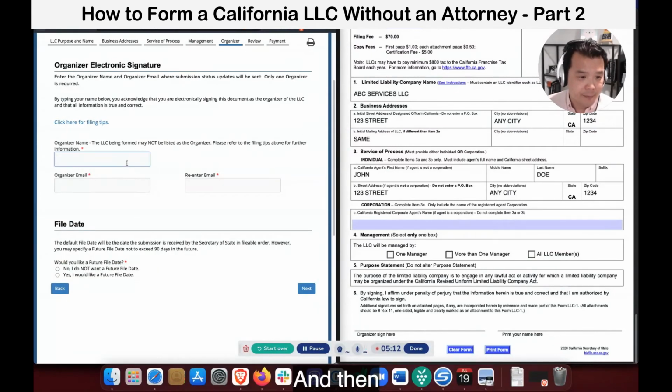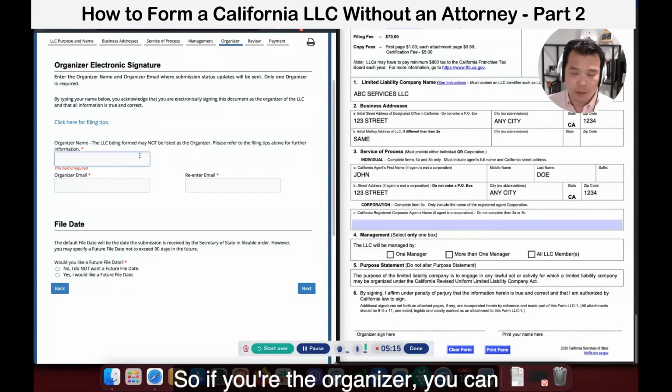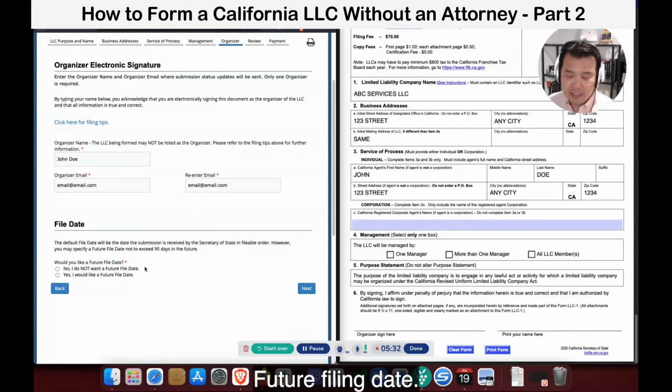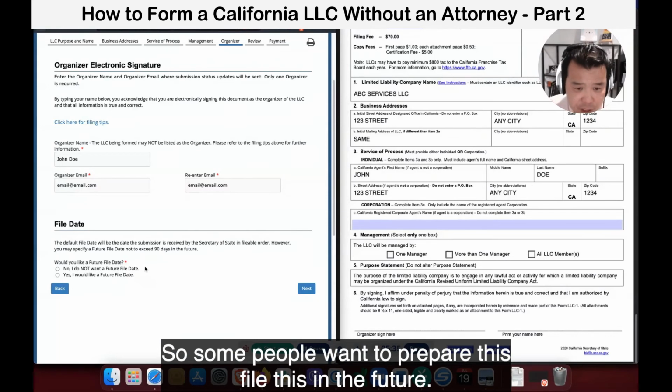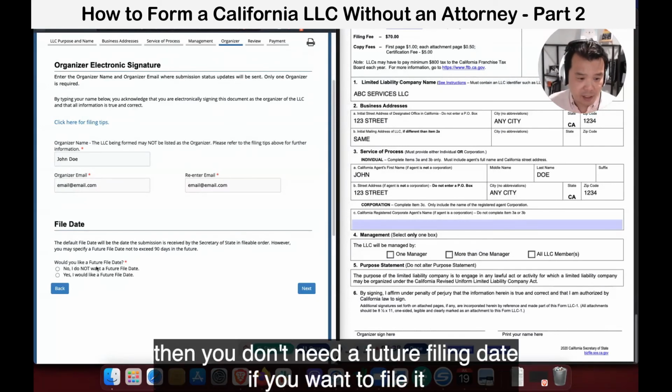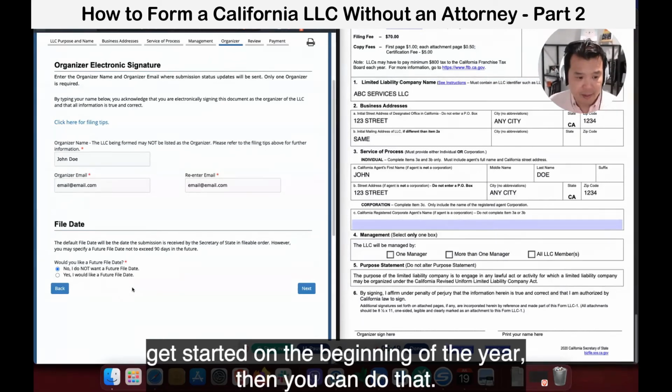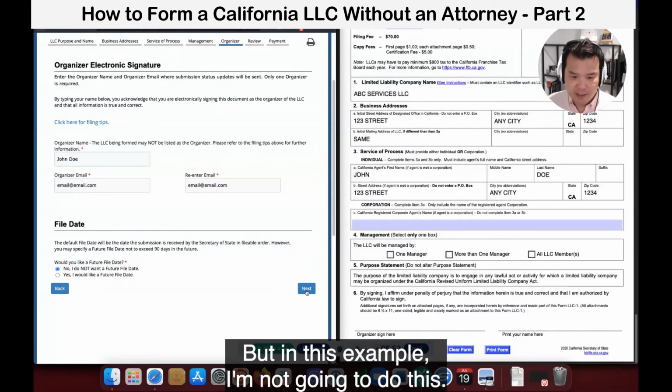And then here's organizer name. So if you're the organizer, you can put JC and then my email at email.com. I'm just making one up here. Future filing date. So some people want to prepare this and file this in the future. If you want to file it now, then you don't need a future filing date. If you want to file it like January 1st, because a lot of people want to get started at the beginning of the new year, then you can do that. But in this example, I'm not going to do this. I'm just going to hit next.